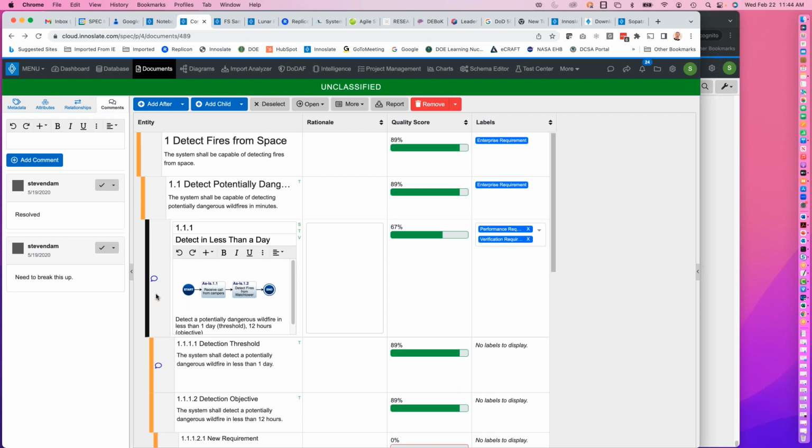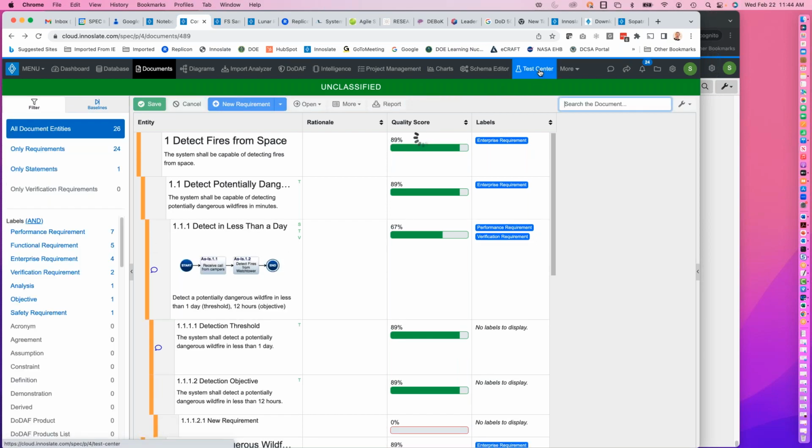And now a reviewer can also, this is a new feature in 4.7, propose a change. They can actually go in and make a change, but it becomes proposed, and then the owner has to accept it before it's actually implemented. So that's another new feature in Innoslate 4.7. Test Center was also updated, by the way.